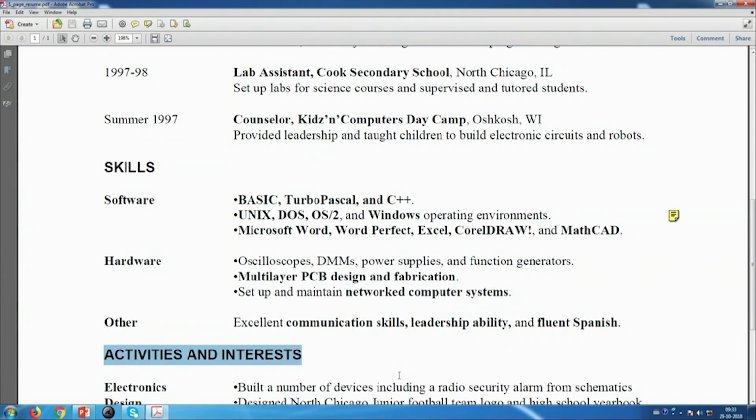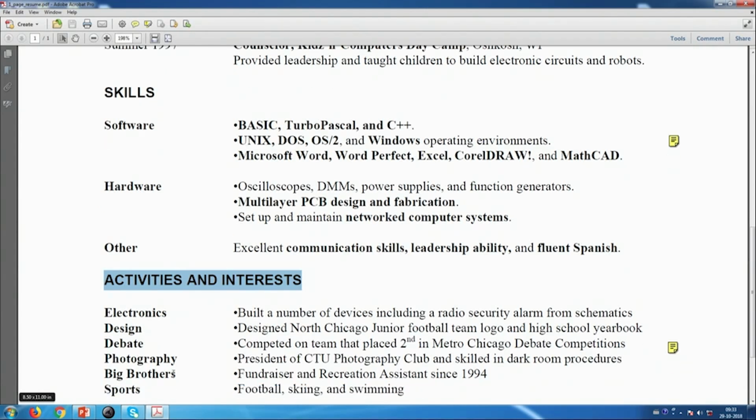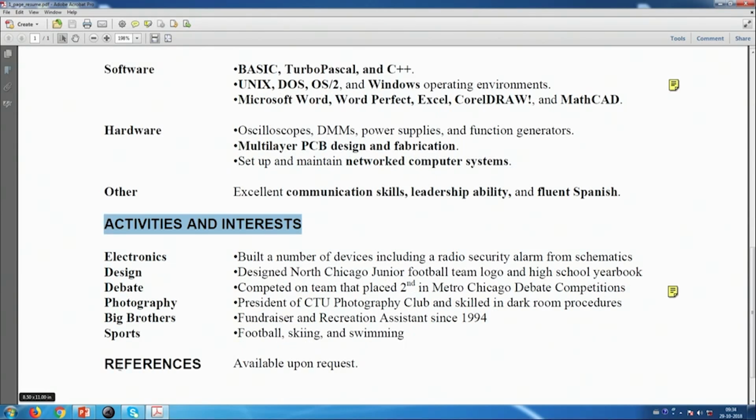So, coming to the last section of his activities and interests, the last segment in his one page CV, he lists what he has achieved in the sub areas of electronics, design, debate, photography and Big Brothers, sports, and the last is references. References, and he writes there available upon request.